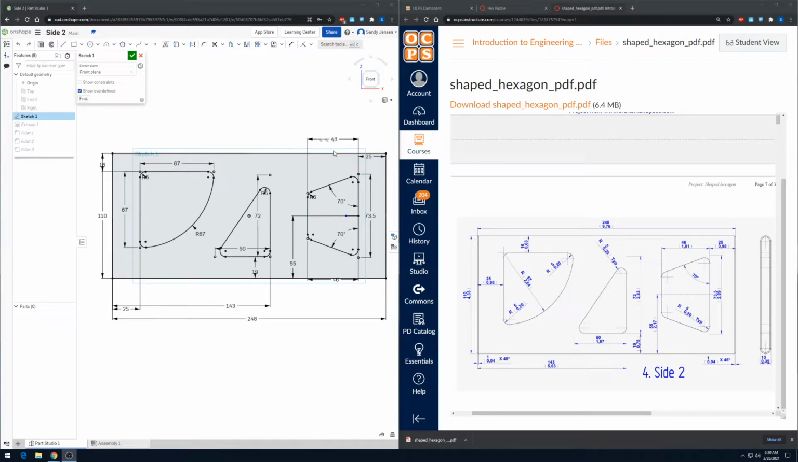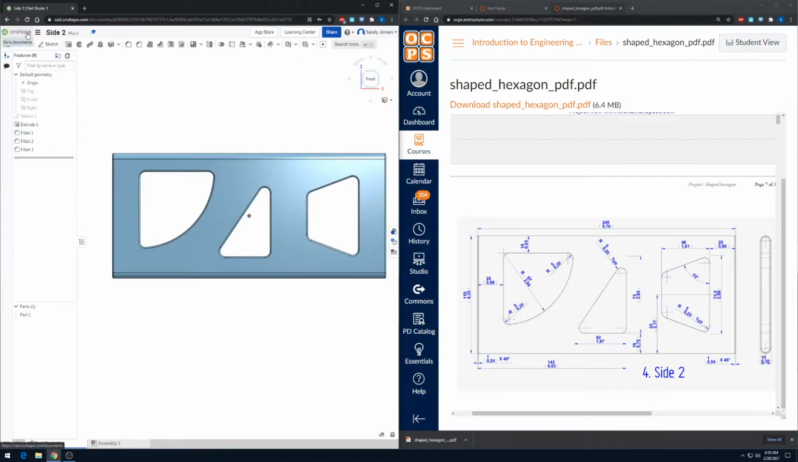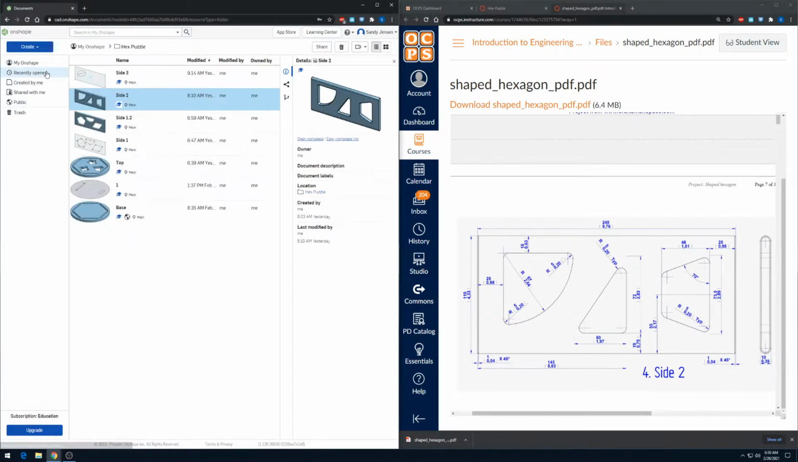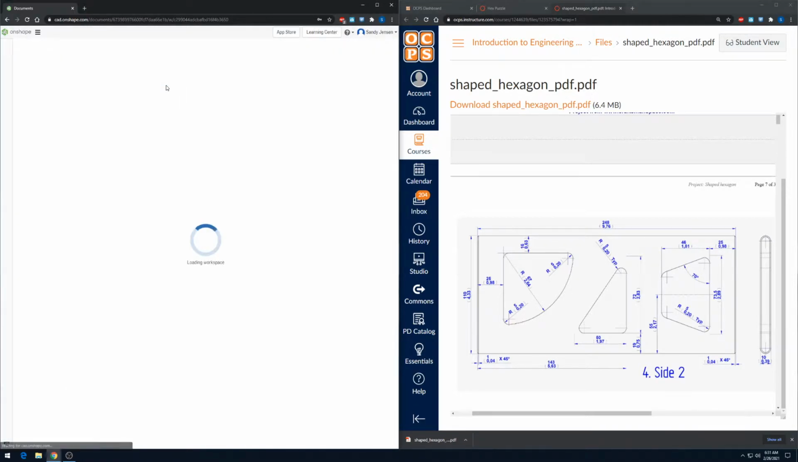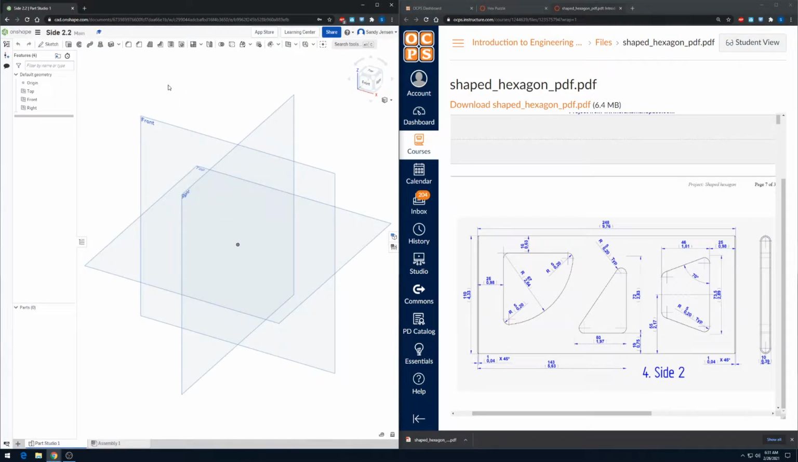Alright, this video is going to show you how to complete side 2 and also the completion of side 3. So I have side 2 done here. I'm going to pretty much show you how I got to this point, and I'm going to start by creating a new side 2. I'm going to call mine side 2.2 because it's my second one. Obviously yours would just be side 2.